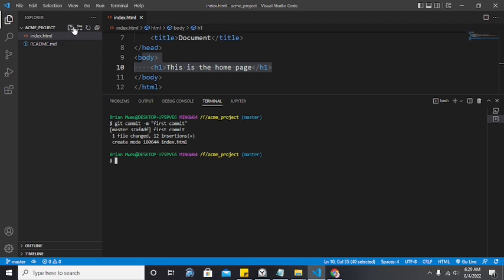Now let me create more files here. So let's say your project has more files, so we can have, okay, let me use this command here. So we can use touch about.html.